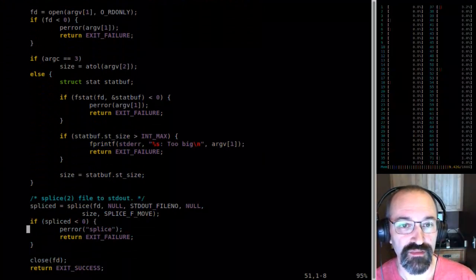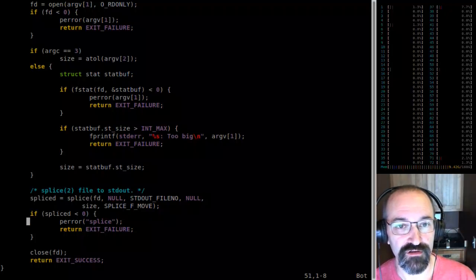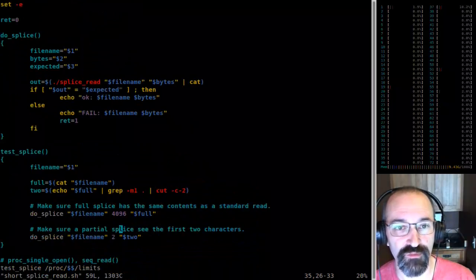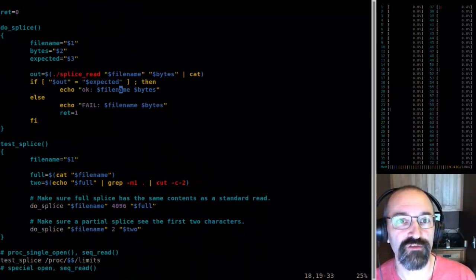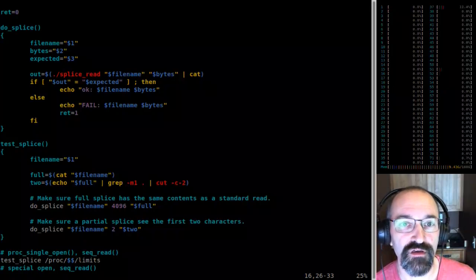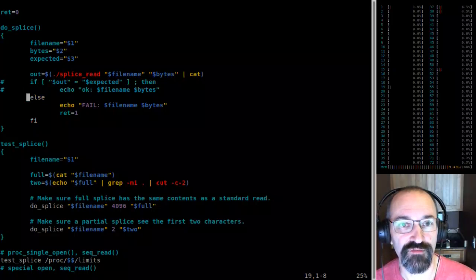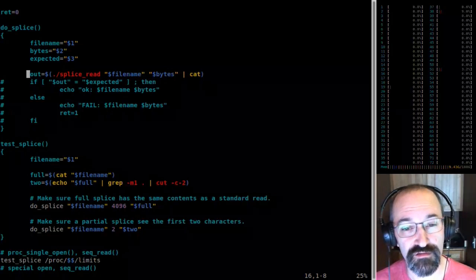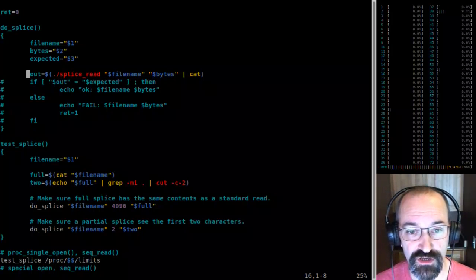So this is basically what happens, is we get this error on invalid argument exit failure. So we actually want this, the short splice read, is always going to expect the do splice to fail regardless. So instead of all of this, we just want to say open comp 2. So some of these are okay and some of them are failures. So it looks like proc was still a problem. Fun.